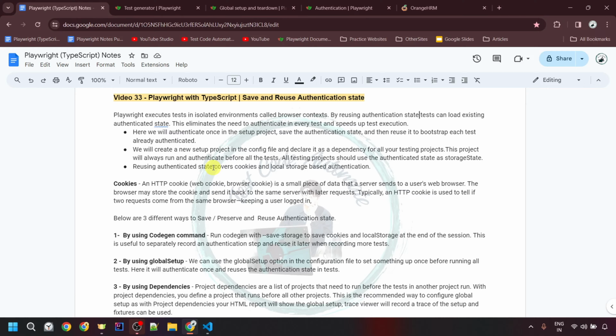in. So in short, we are going to log in to the application once and then we will save that authentication state. And for each test, we are going to use that authentication state. So you will not have to log in for each test. Okay, there may be n number of tests in n number of test script files. So that's enough on the introduction front. Let's see the practical example of how we can save and reuse authentication state.